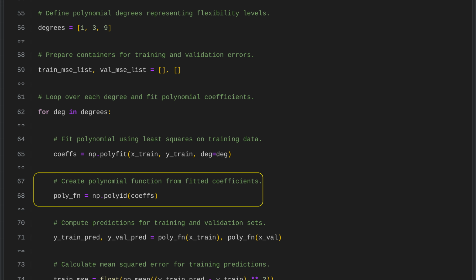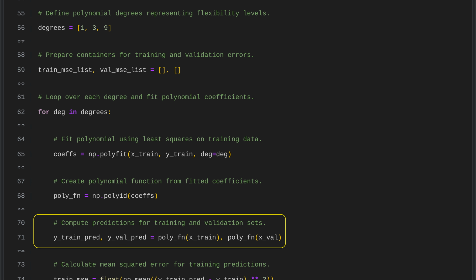This makes it straightforward to compare how well models of different polynomial degrees perform on each dataset. We use the polynomial model built from the fitted coefficients to generate predictions for both the training and validation data. First, we apply the polynomial to the training inputs to obtain predicted training values. Then, we apply the same model to the validation inputs to get predicted validation values. Comparing these predictions helps us judge how well the polynomial model generalizes to new, unseen data.